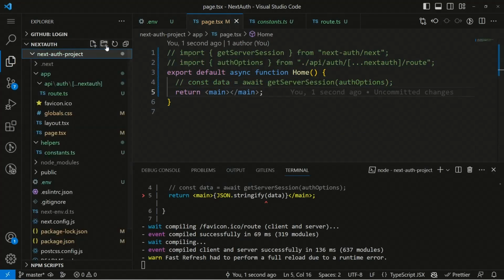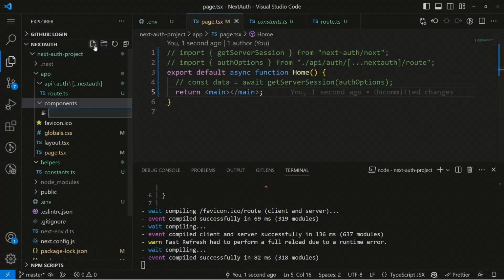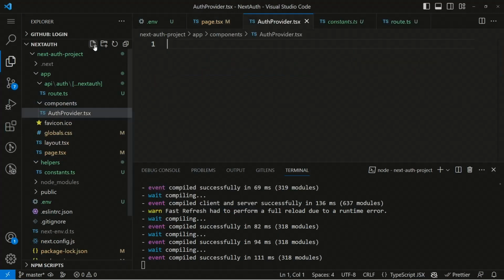We can just create a new folder. And inside there, we need to create a new component, which we can call auth-provider.tsx. So it's a component. And after that, it's a client component. So we need to use the use client at the top. So we have the use client over there.